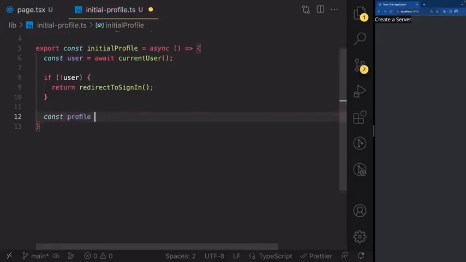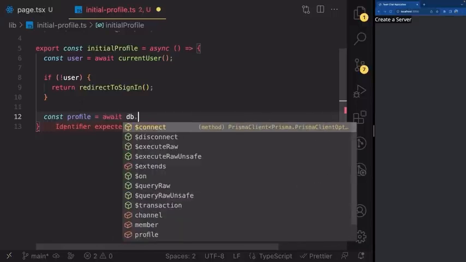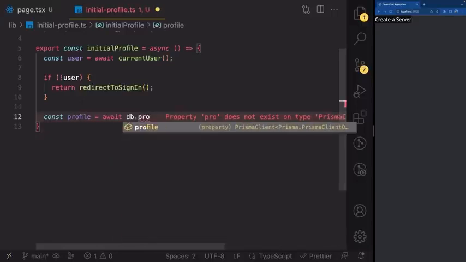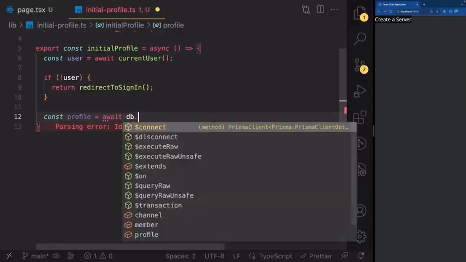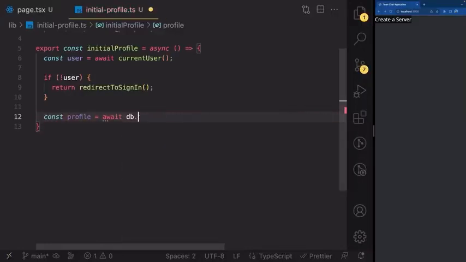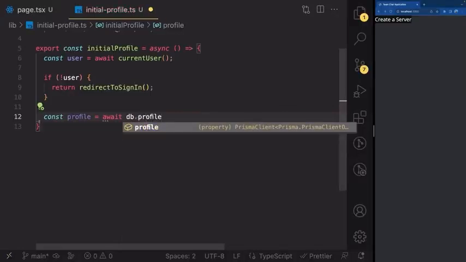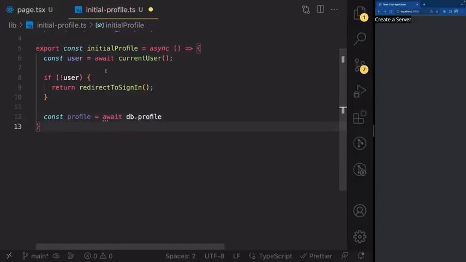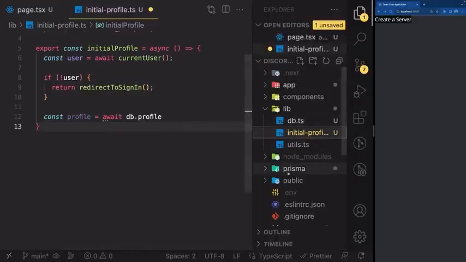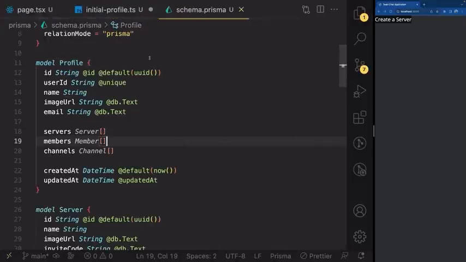Great. Now let's go ahead and attempt to find our profile model. So const profile is equal to await db.profile. So you can see how it auto-completes my profile. And if I try db.member, it also auto-completes my member. Same thing for channel and server. So for this one, we need db.profile. If you're getting an error for this, or if yours is not auto-completing, make sure that you didn't accidentally misspell it inside of your schema.prisma. Make sure that your schema.prisma is saved.